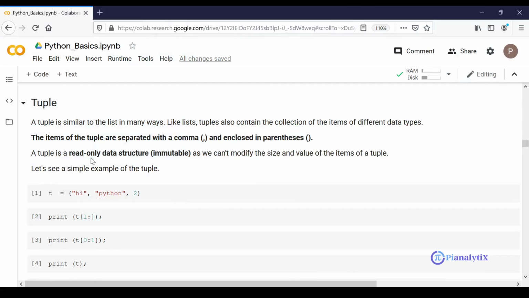So, tuple is also similar to list in many ways. Like list, tuple also contains a collection of items of different data types. As we saw in list, we can create a list that is a mixture of integer, float, string. Similarly, tuple can also be a combination of any data types. The items of tuples are also separated with commas and enclosed in small parentheses. If you remember, we created list with square braces.